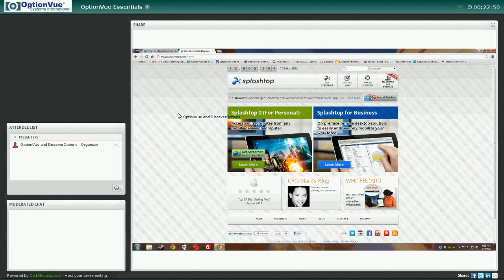Let's go to my PC, log me in, Splashtop. There are VNC clients. There are even the built-in Windows remote desktop clients and things like this. Any of them work. I just like Splashtop because it's very, very fast.